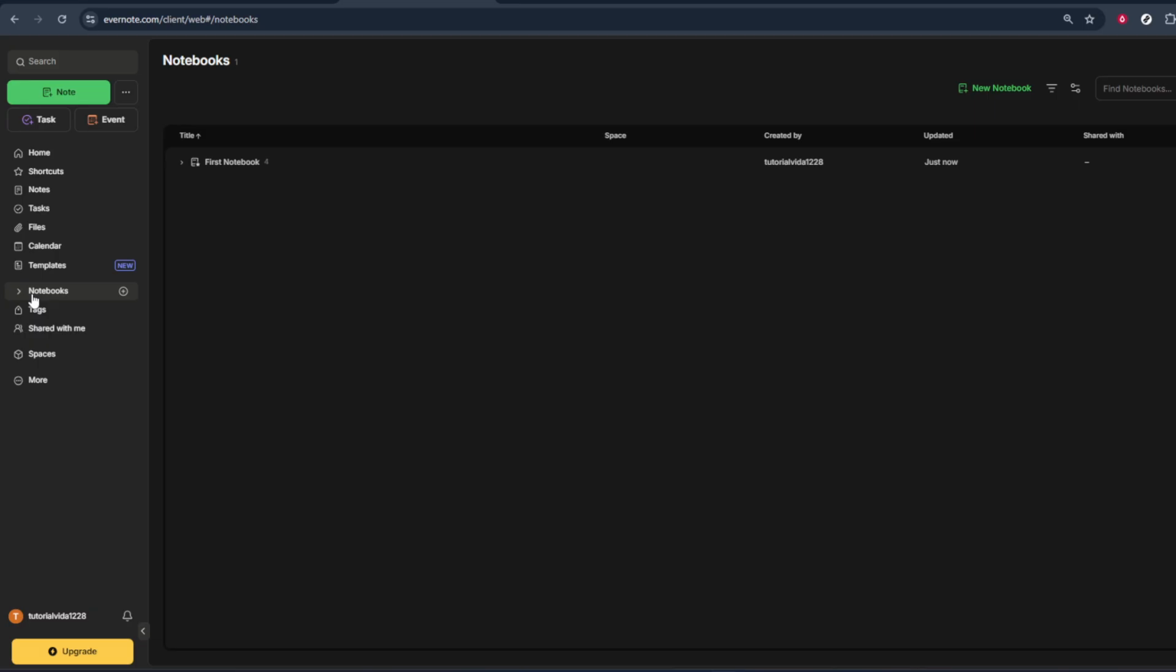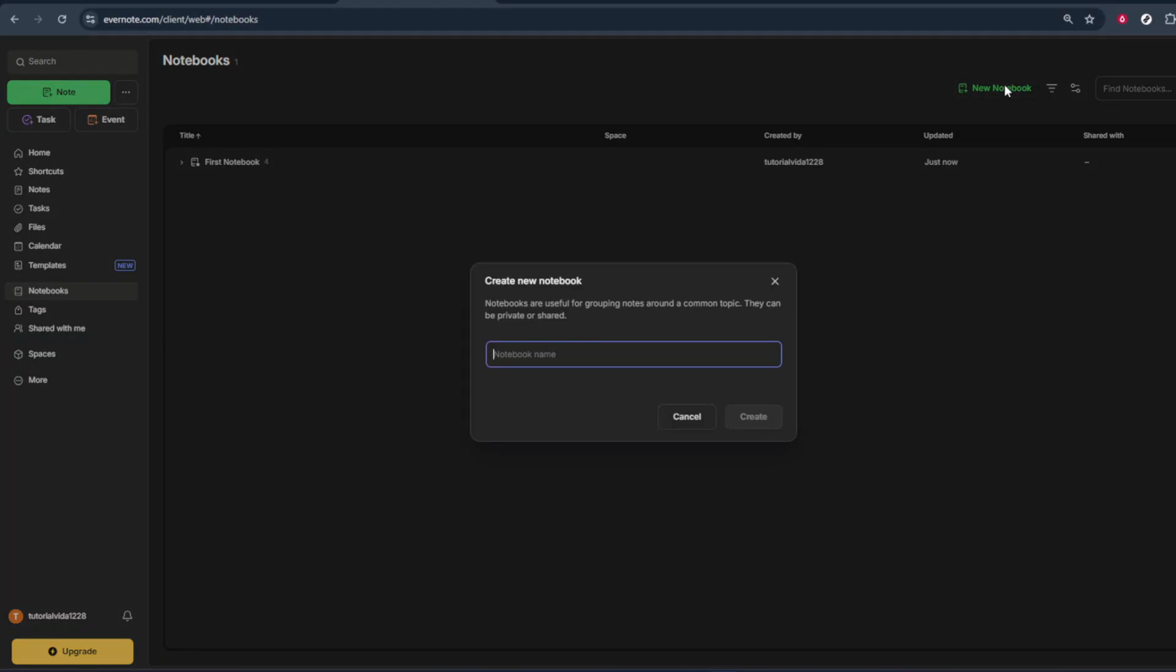Once you're on the Notebooks page, look for an option that says New Notebook. The exact placement can vary slightly depending on Evernote updates, but it's usually near the top of the page or as a button that stands out. Click on New Notebook to start creating your new notebook.